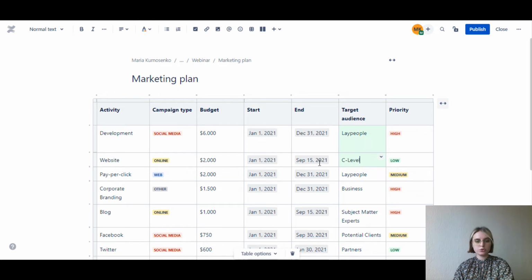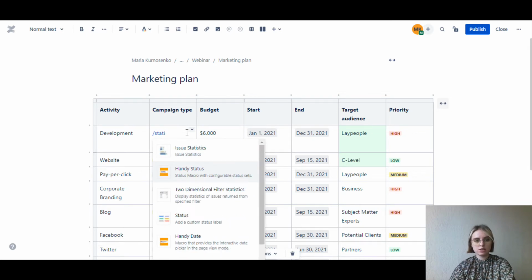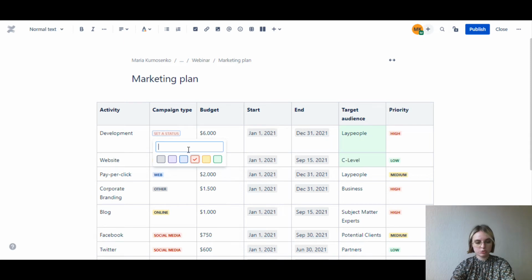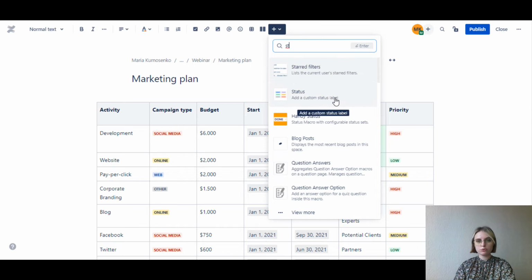Next thing you can add to your table is statuses. There are two ways you can do this. First, you can type status in the cell, add the macro, then set some kind of an inscription, and choose its color. The other option is basically the same, but you can choose the macro from the toolbar at the top of the page.